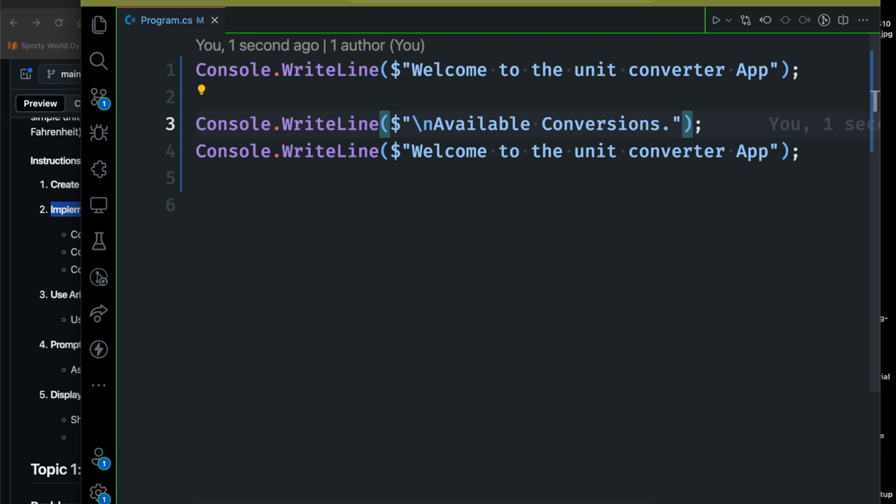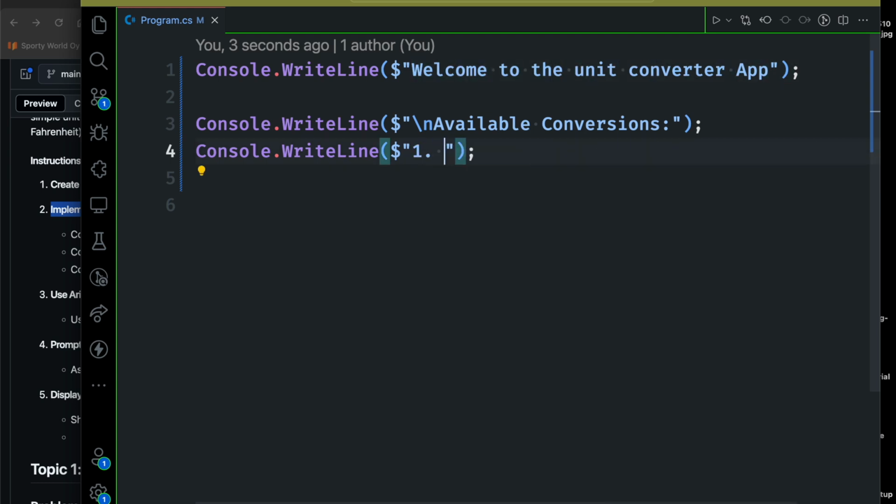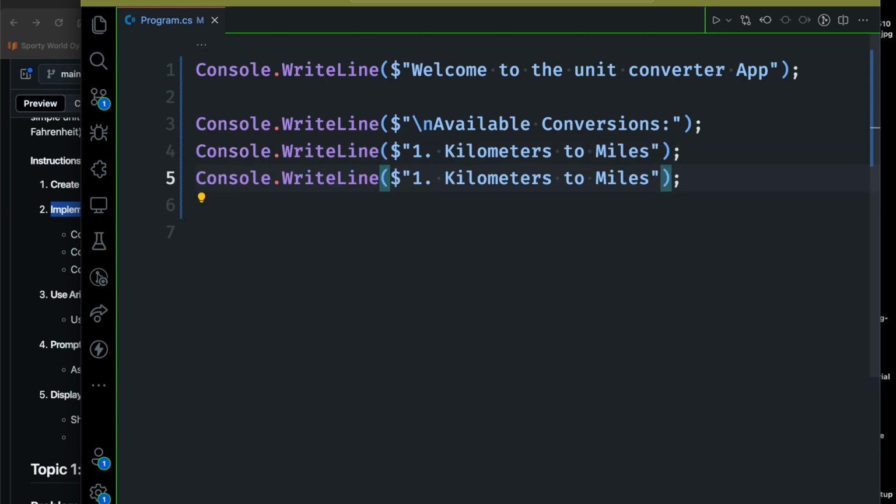Great, and now I'm going to add a few more. Maybe I'm going to add a colon here just to make it a little bit better. And then let's put it like this. Here I'm going to say number 1 for kilometers to miles. And then let's put a dot here. Well, that's not necessary. And then I'm going to put the second one, which is going to be miles to kilometers. That's all. And for now, I have two options. Let me work on this one first, kilometer to miles or miles to kilometer.